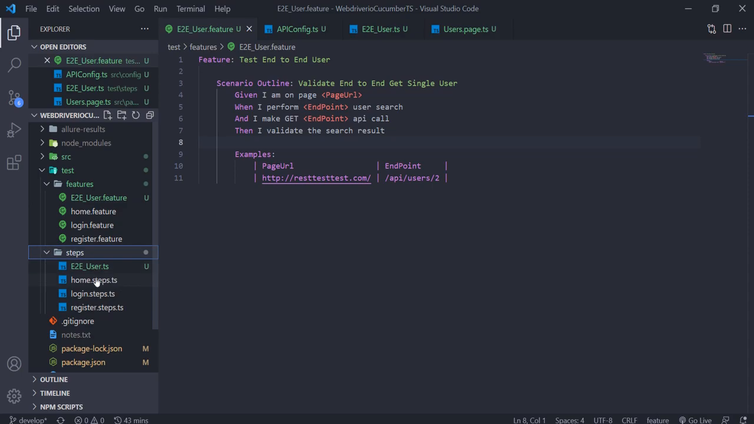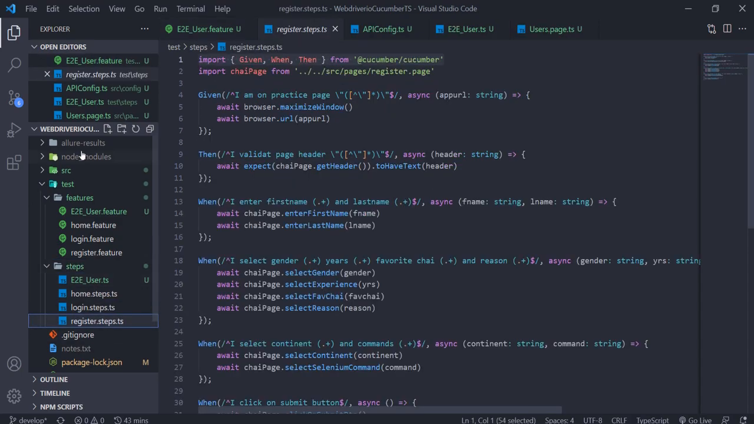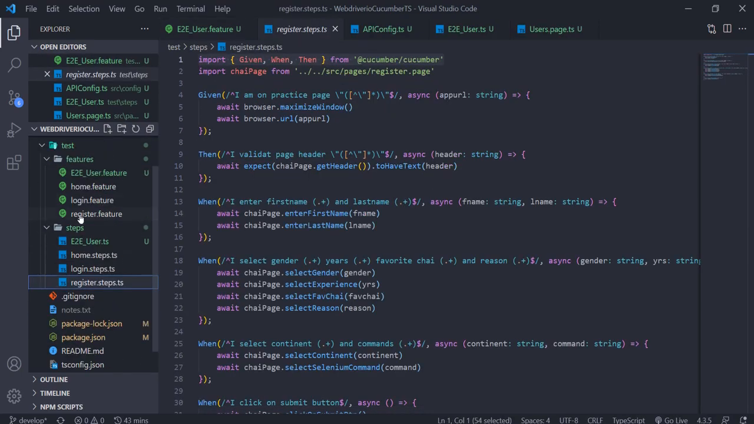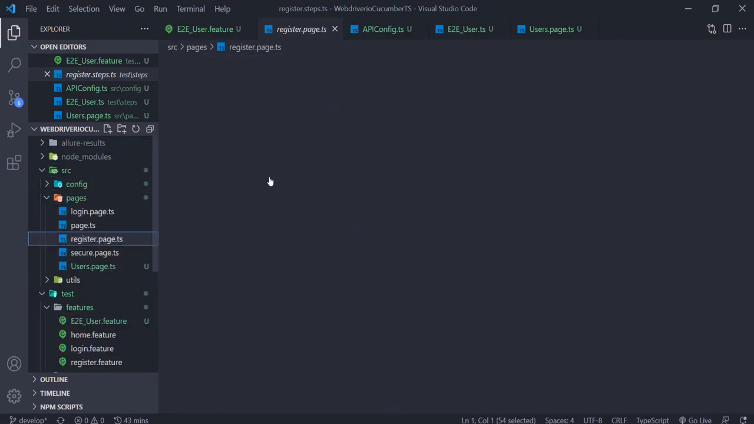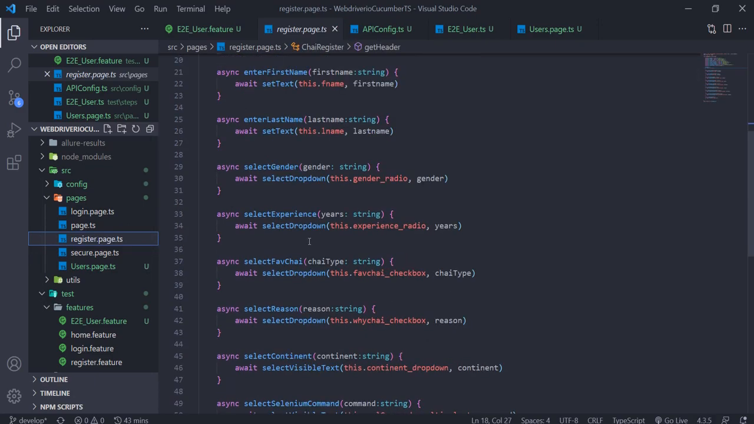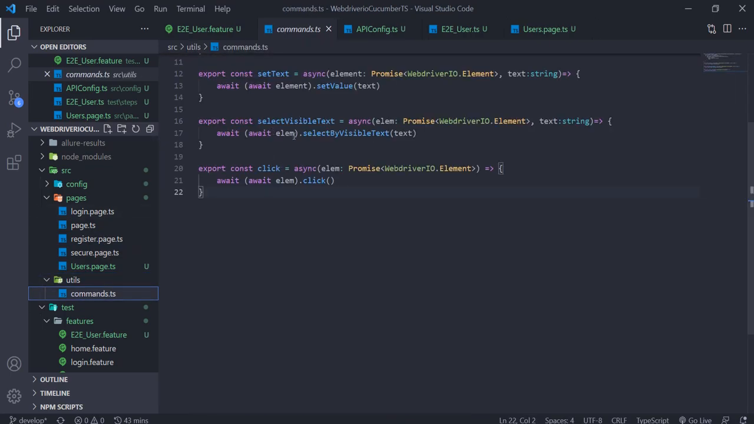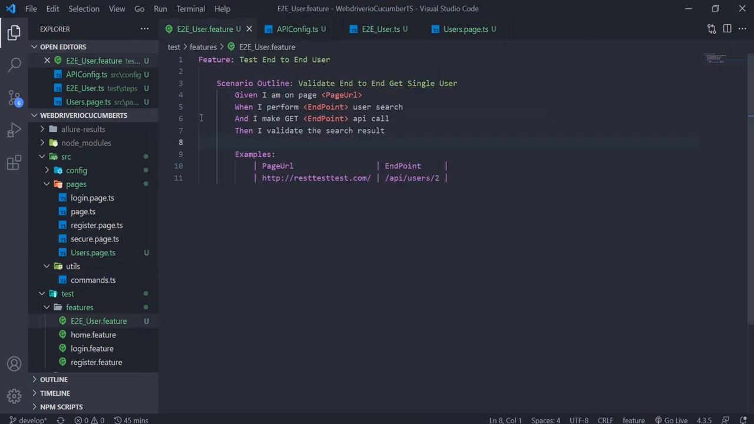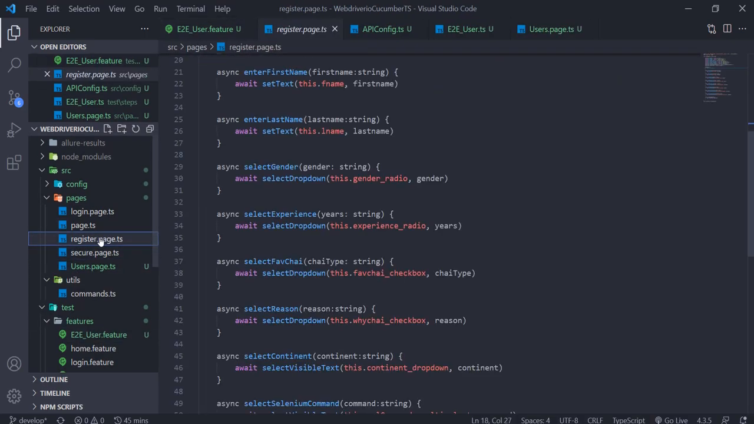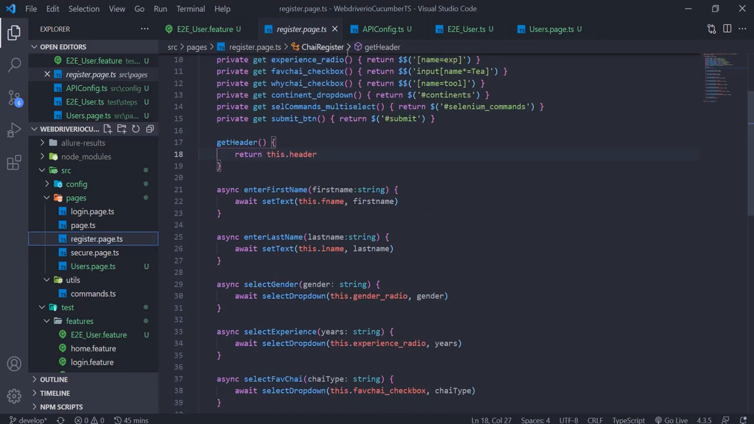In the last video, we optimized our page objects, which are under src and pages. In this register page, earlier we had multiple awaits. Later we created one util and optimized our test case. All the multiple awaits are now in this utility command, and our page class became much cleaner and more readable. That's what we did in the last video.